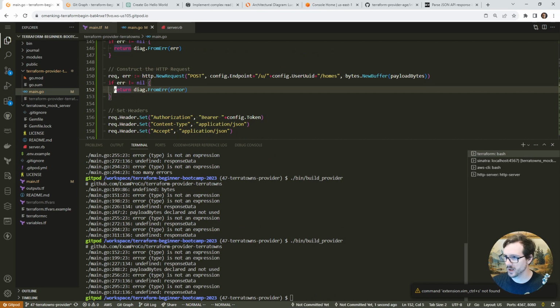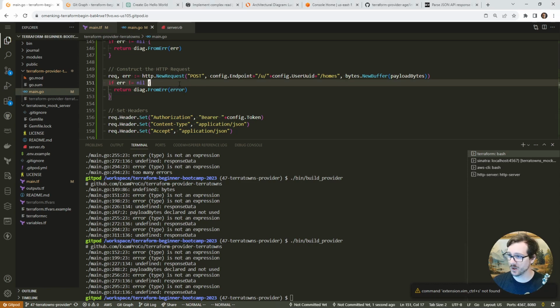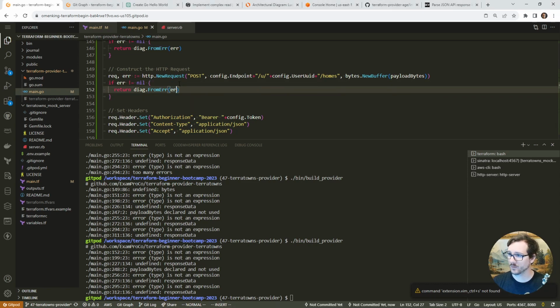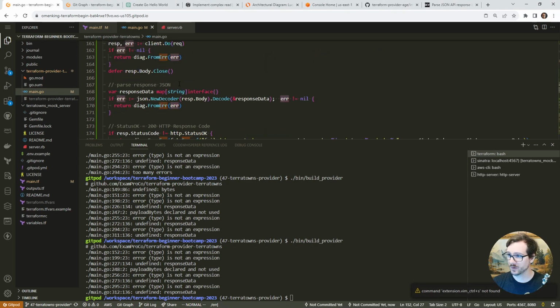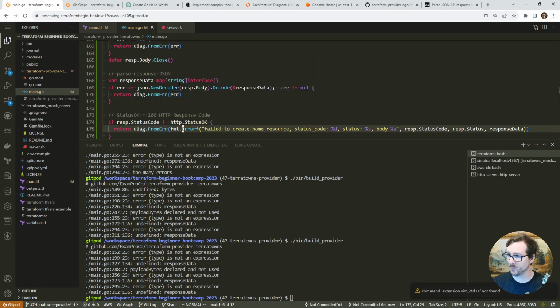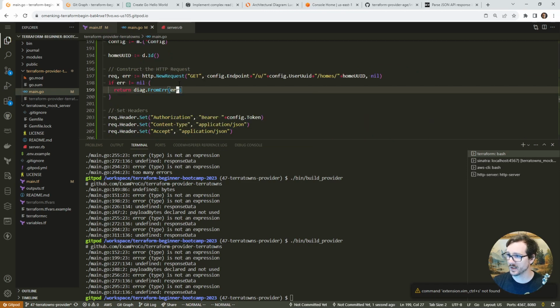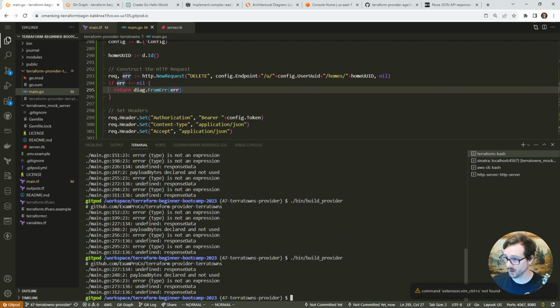Error type is not an expression. It's talking about this. Maybe it's supposed to be errors or it's supposed to be ERR. So I'm going to look for this one here. Yeah, this is supposed to be ERR. Right, so that's fine. I'm going to search error for a few more. I probably did this in more than one place. Yeah, that's supposed to be ERR. This one's supposed to be ERR. Okay, let's try this again. Run it again. Getting better.